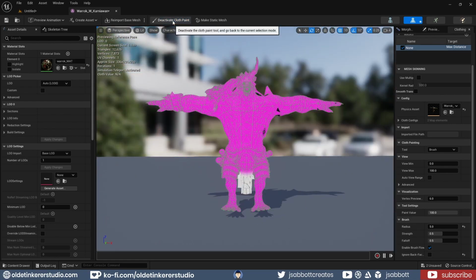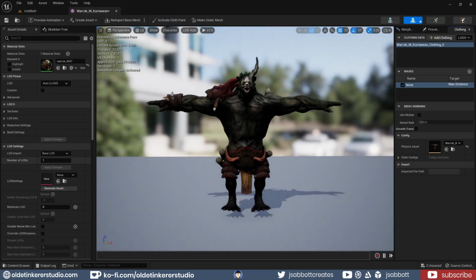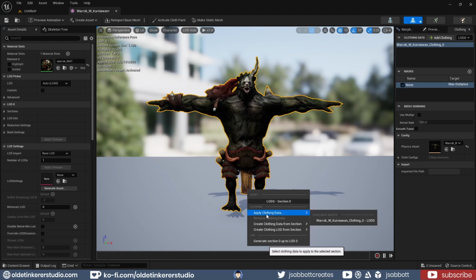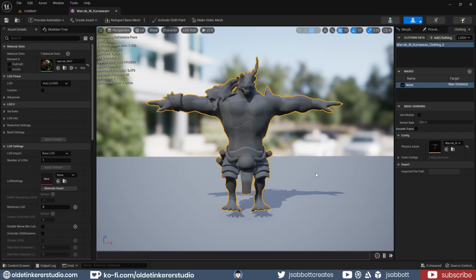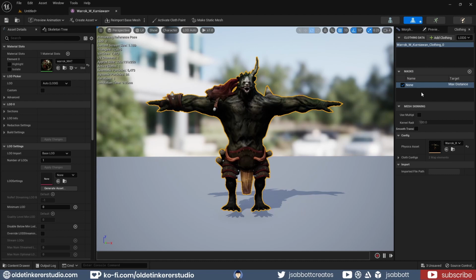When you're done painting, click on Deactivate Cloth Paint. Right-click on the loincloth and choose Apply Clothing Data, selecting the correct object. Make sure max distance is checked under the mask panel. Save the cloth simulation.